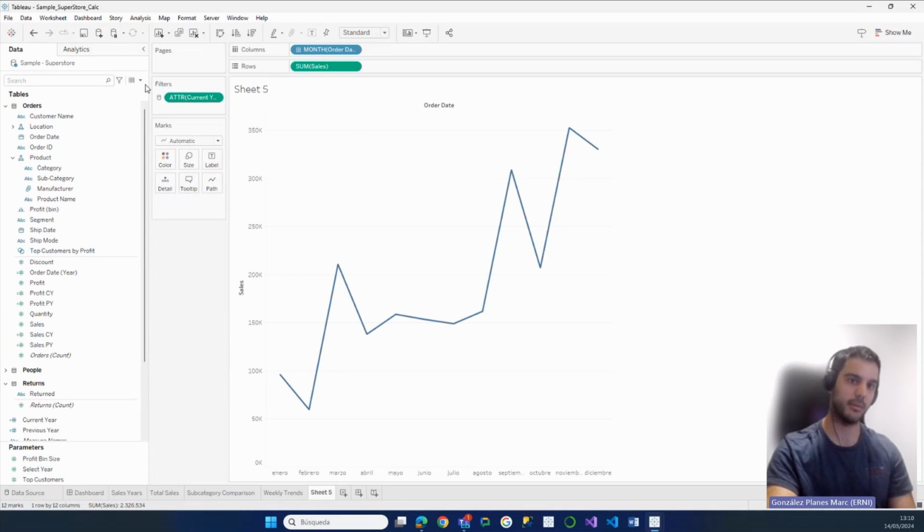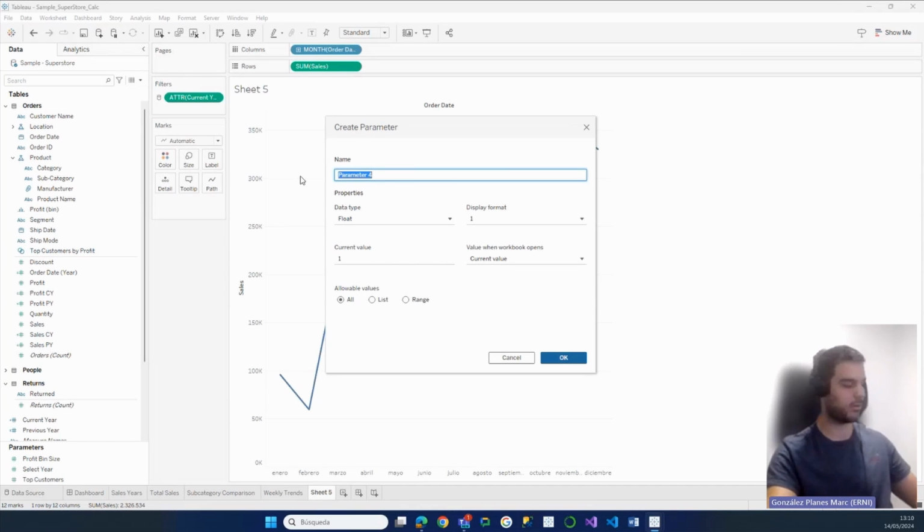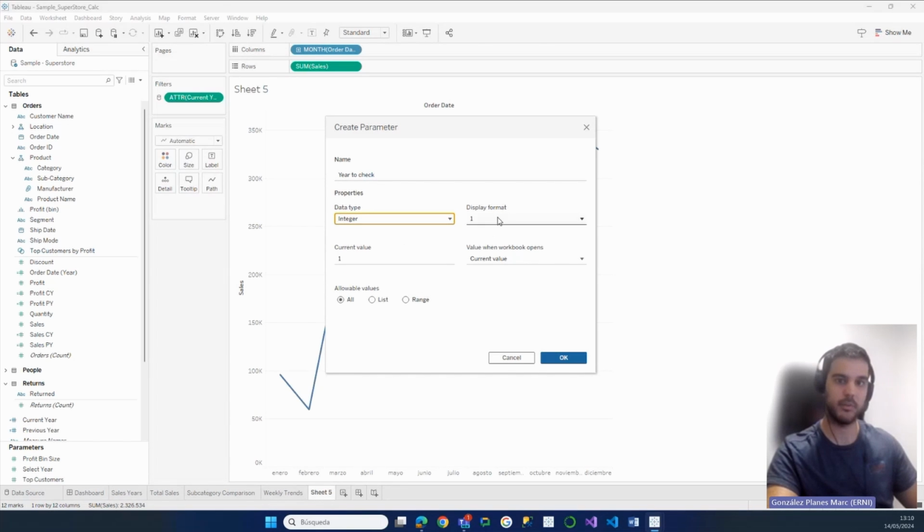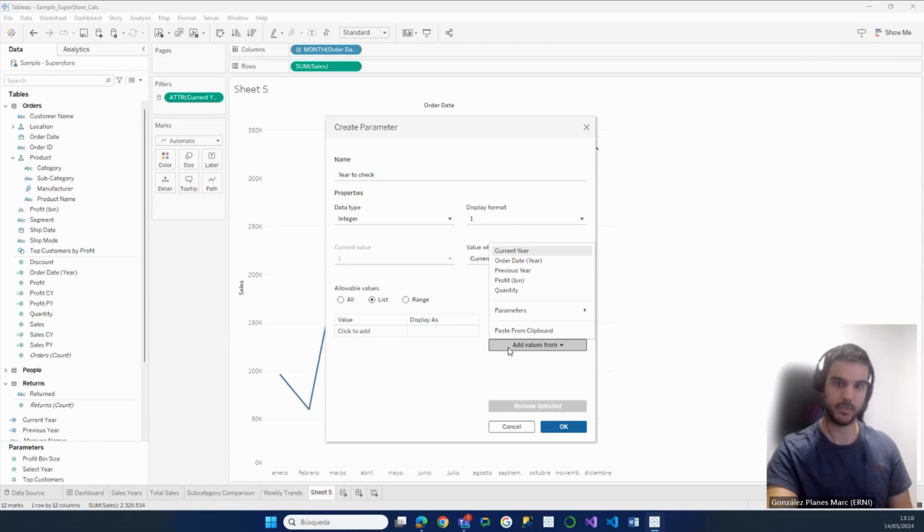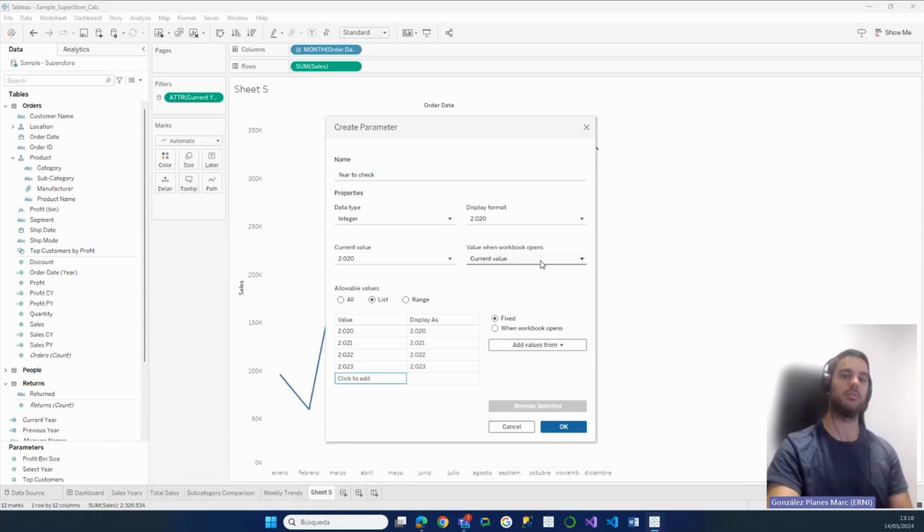How to create a new parameter? Drag and drop, create parameter. Parameter 4, for example, here to check. I will say that this is an integer. The default format was fine for me. Let's set a year and a list of years. So all the years I want to be from order date year, because order date is the dates that we have. So we will select from all the values that we have here, select the different years.